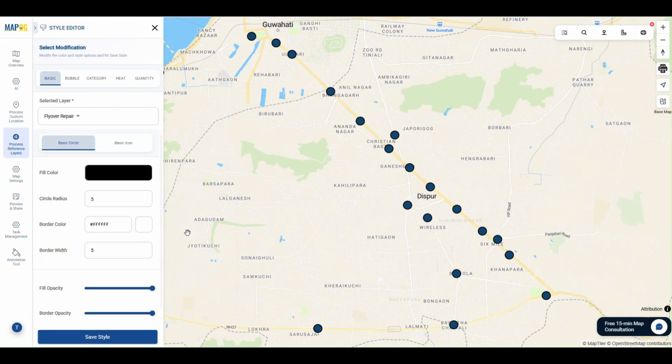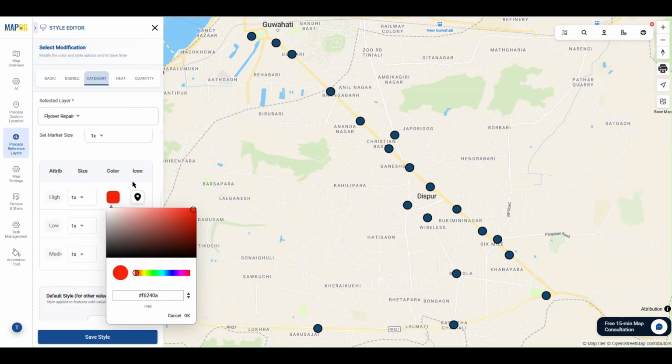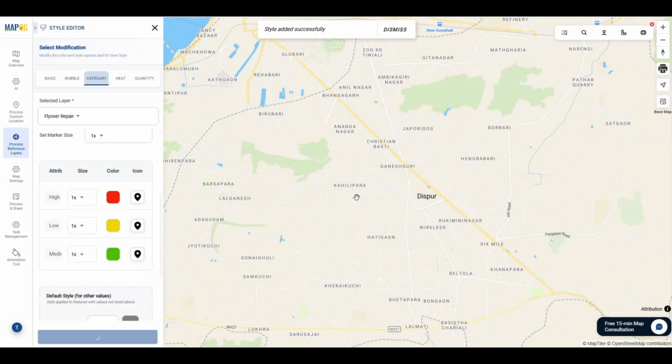Now, click Add Layer Style. Use category styling to visually separate visits by urgency or task type. For example, red for high priority, orange for medium, and green for low.